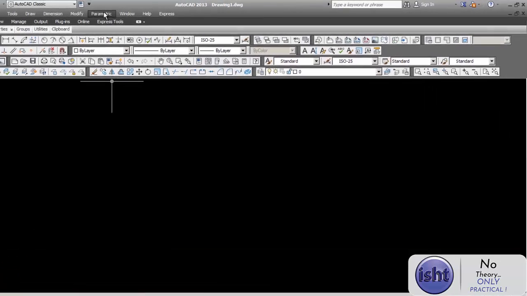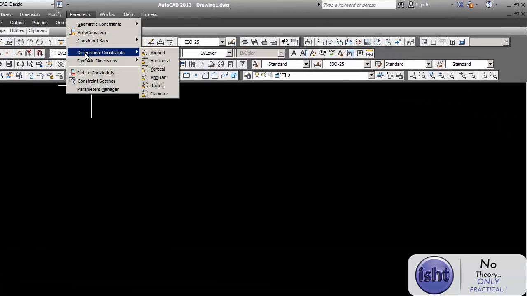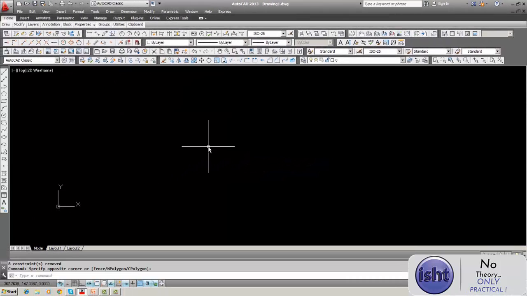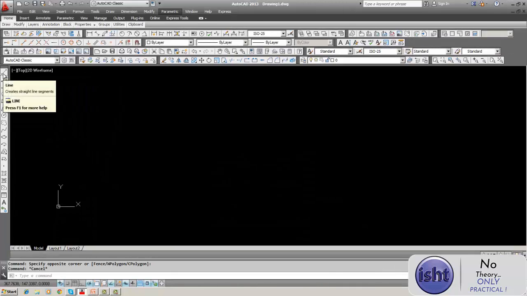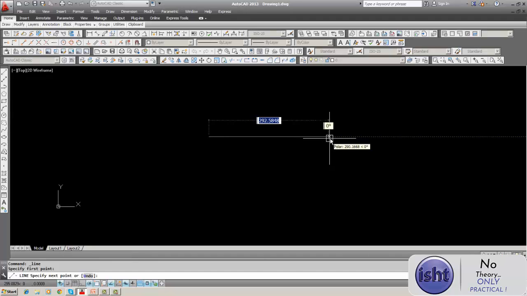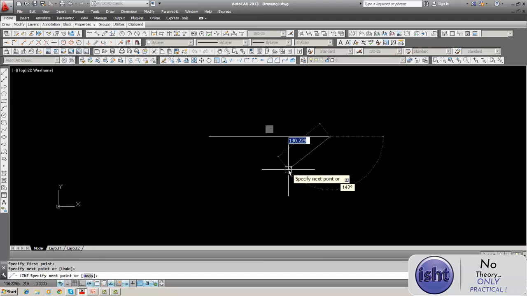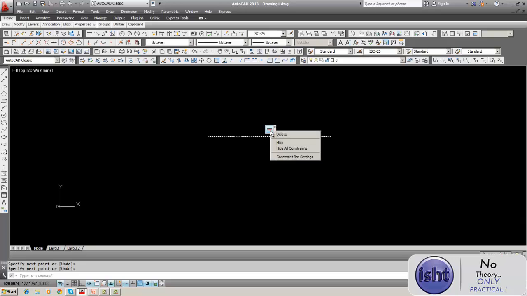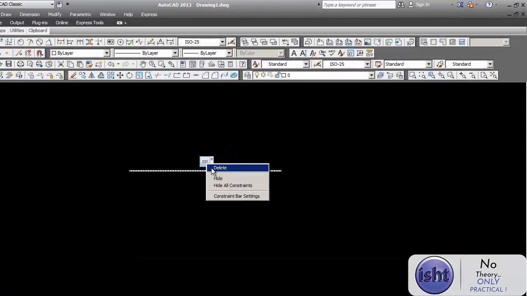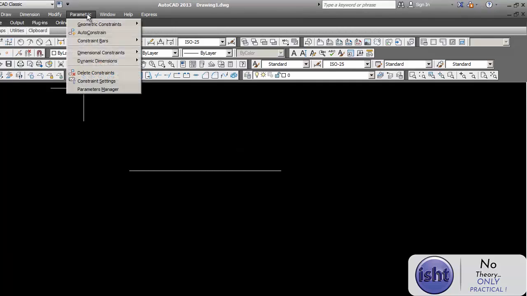Now, as you have seen, the geometrical dimensional constraints are here: aligned, horizontal, vertical, angular, radius, diameter. These are the dimensions normally the object takes in 2D. I will draw a horizontal line here. Now I will remove this horizontal constraint for simplicity, and I will apply only a dimension.